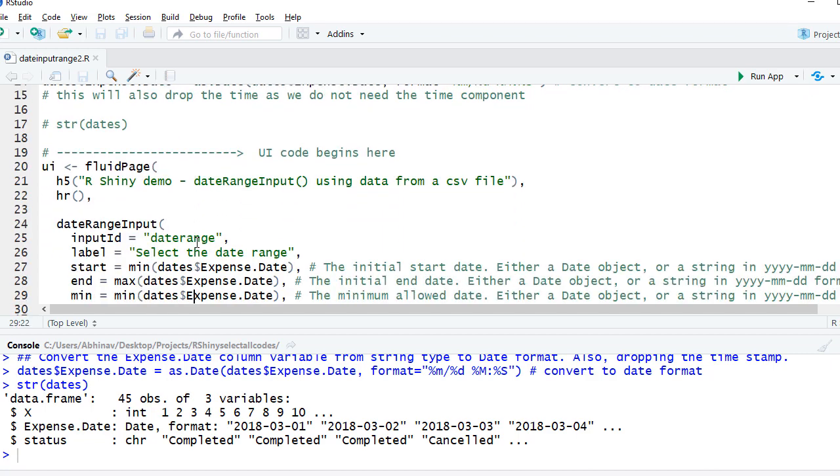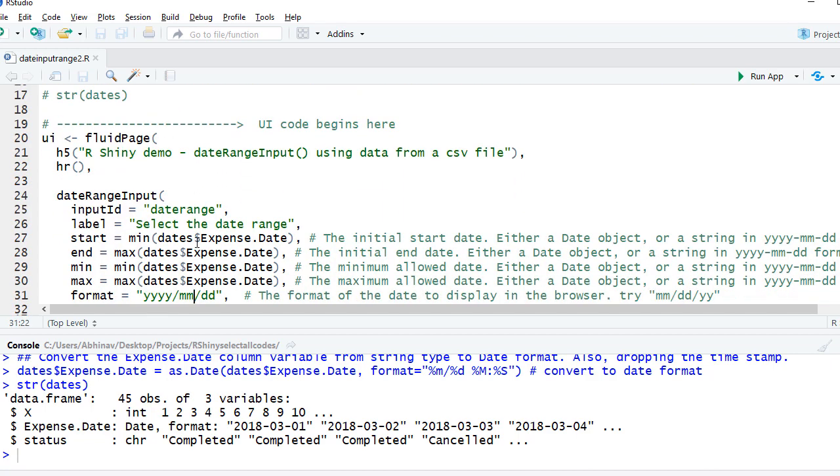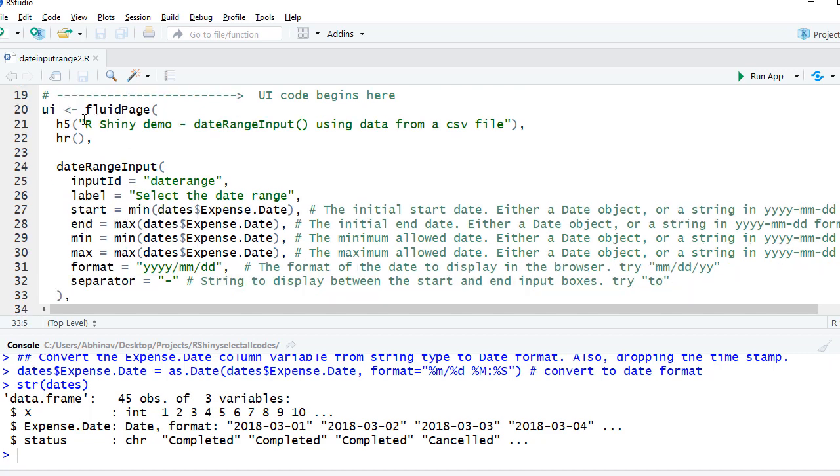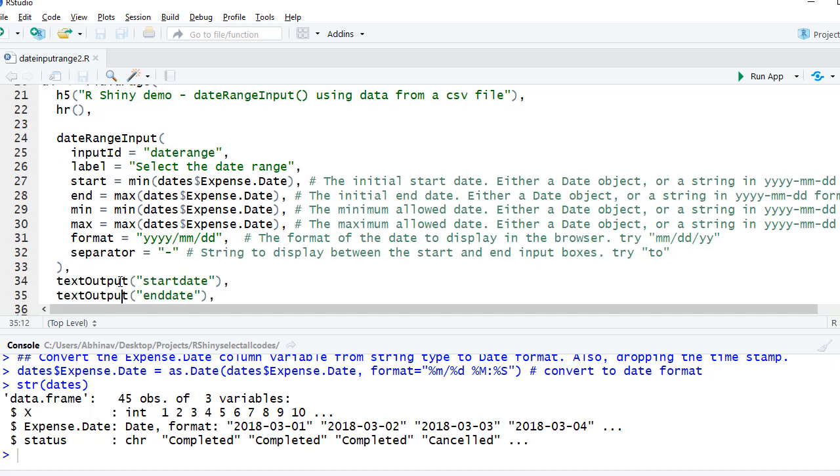Down below, pretty much all the code is the same. So we have got the UI, we've got some headings, we've got date range input. The input ID is given as dateRange, label is given as select the date range. We've got the start date, which is the minimum of the expense date variable. We've got the end date, which is the maximum of the expense date variable. We set the minimum and maximum for the date range. The format is default, the separator is given in there.